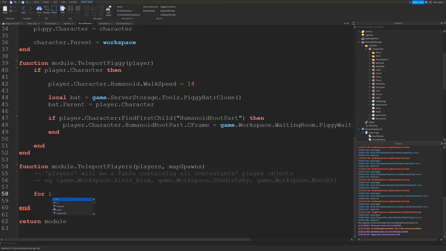Just know that the first value is going to be the index. The second one, however, is going to be the object that you're looping through. So in this case, the player. So you could call it whatever you want. So you could call it player if you wanted to. So for i, player in pairs players do, because we're looping through that players table. We don't need to get children because it is currently a table object.